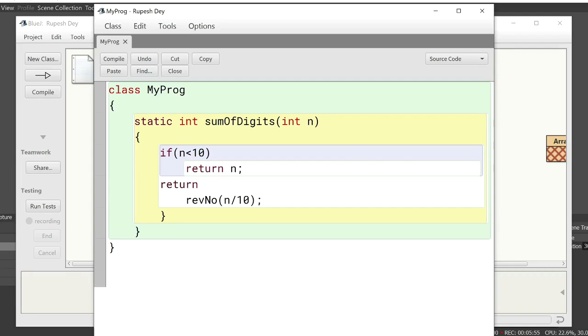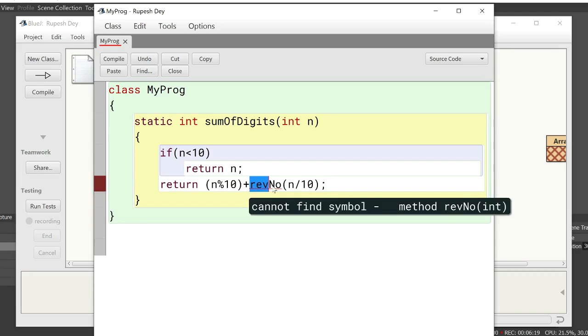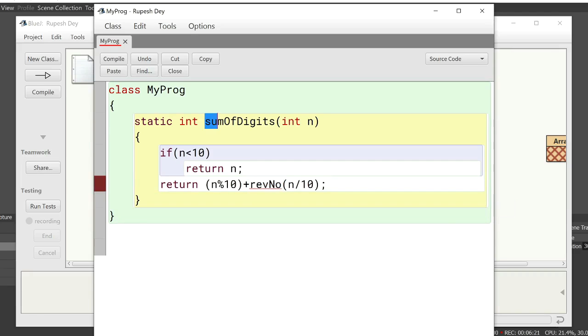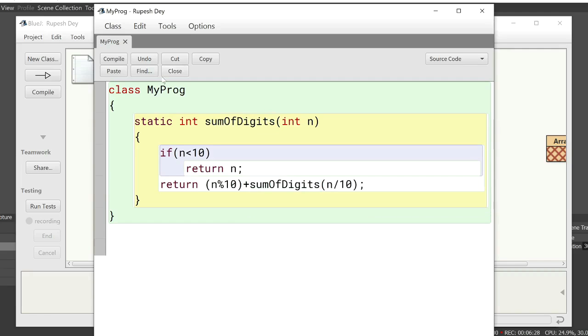Here we will write one return statement. Return the digit, n % 10, plus the call rev(n / 10). Sorry, the function is not rev, it is now sumOfDigits. I forgot to change the name. Sum of digits. Compile, no syntax error.